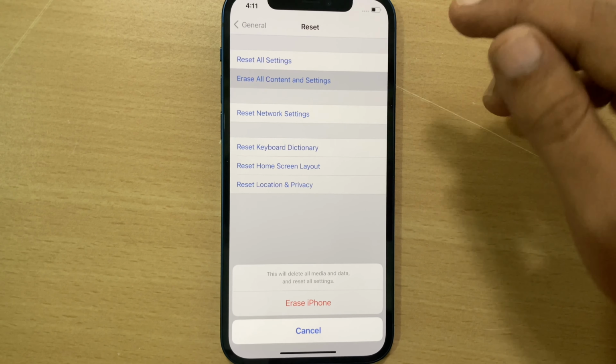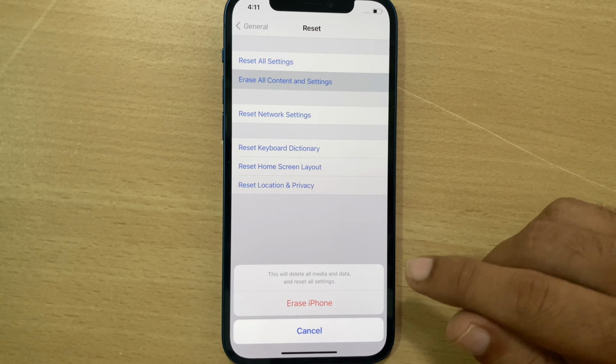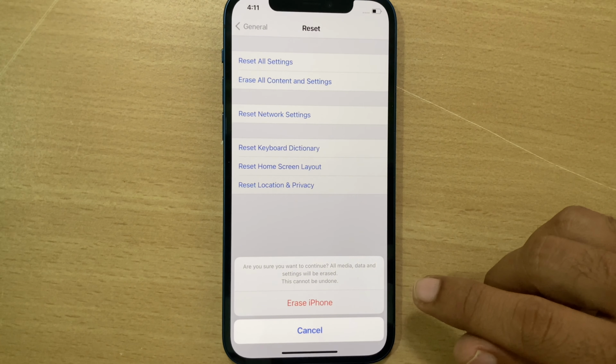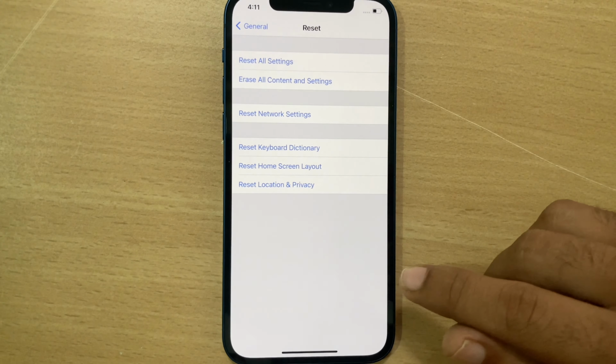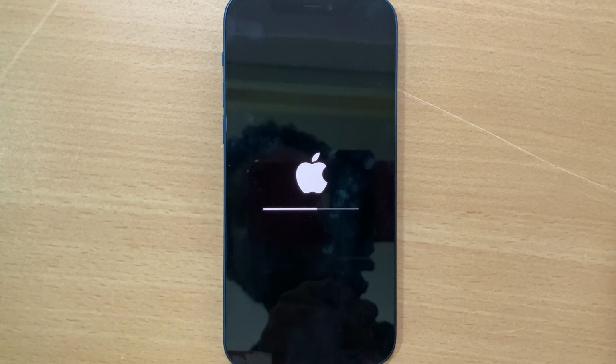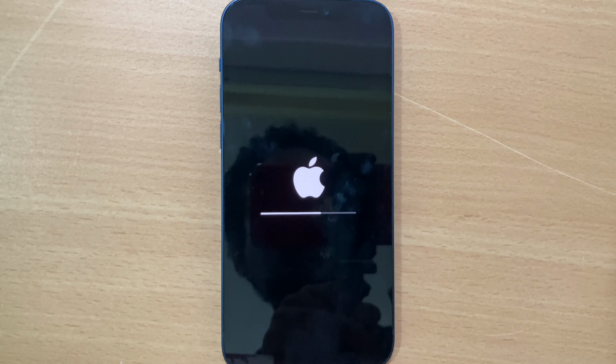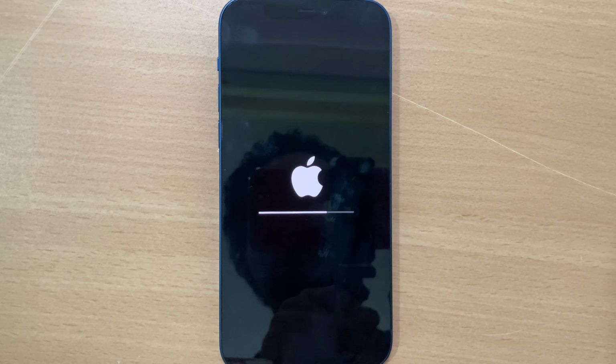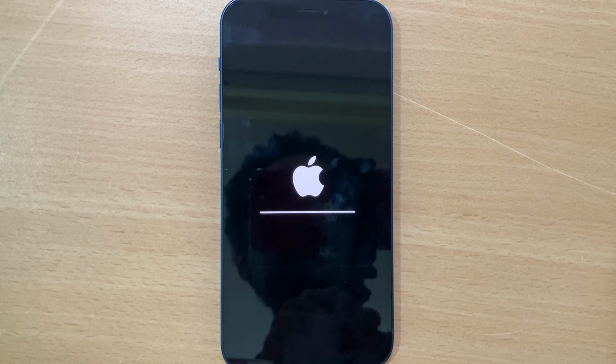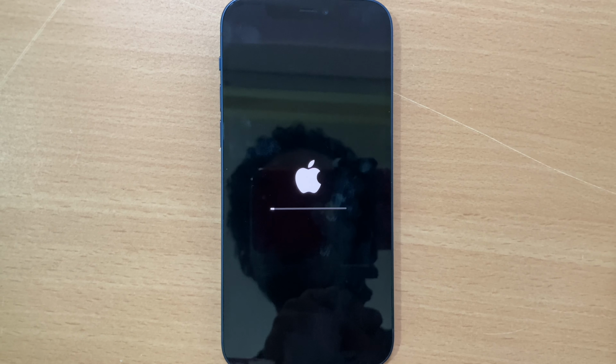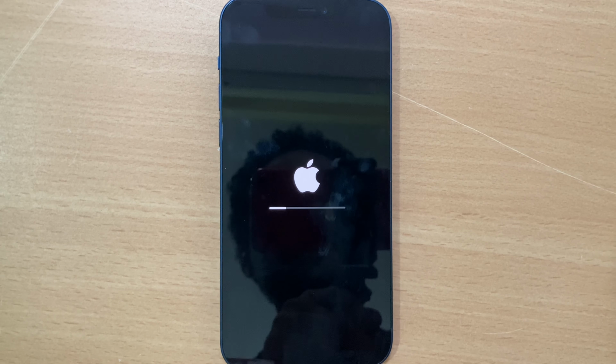Now I'll click on erase all content and settings, then click on erase iPhone, again click on erase iPhone. Now your iPhone will start erasing all the data and settings in your iPhone. This might take a couple of minutes for your iPhone to erase. I will fast forward this so that you don't have to wait.